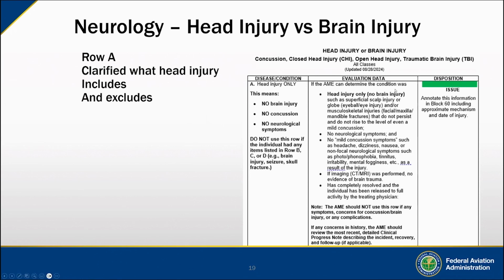So is it a head injury? Does it also involve the brain as well? So we're trying to make a little distinction between somebody that scrapes their head and may get a laceration that needs sutures, for example, versus somebody that actually has a brain injury itself. So to try and tease that out, we would say the head injury only would not be a brain injury, would not be concussion, would not have neurologic symptoms. So basically just somebody that has either bumped their head, scraped their head, things like that. So pretty narrow definition in here as well.